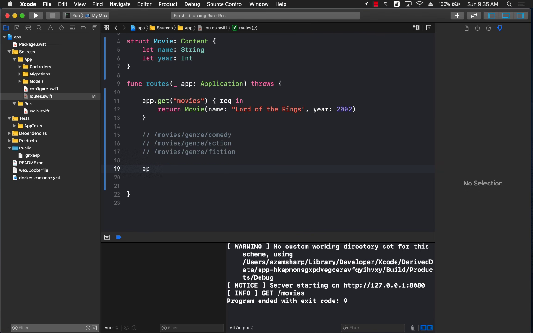Well, app.get. And this particular syntax is a little bit different. Now in Node, which is a JavaScript framework, and Express, I can easily write something like this: movies, and I can say genre, and I can simply pass in the route parameter like this. Now it does not work this way in Vapor. I mean, I think this is a much better approach. It's much more fluent. So if I had to write the same thing in Vapor, it will be a little bit different. So it will be cut into different pieces.